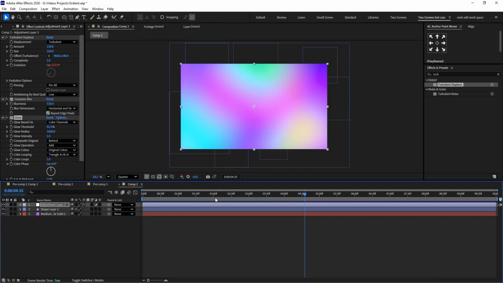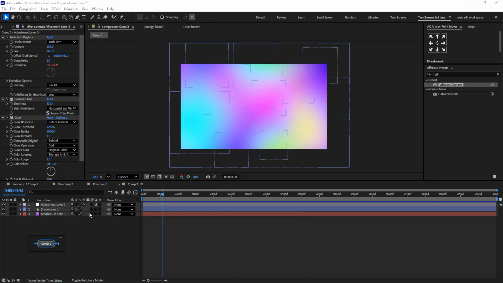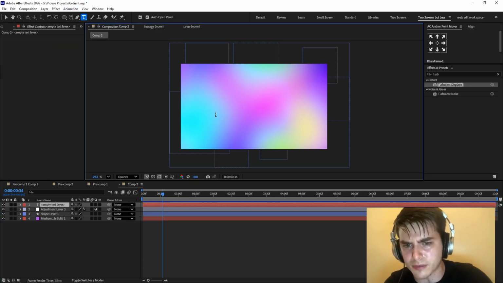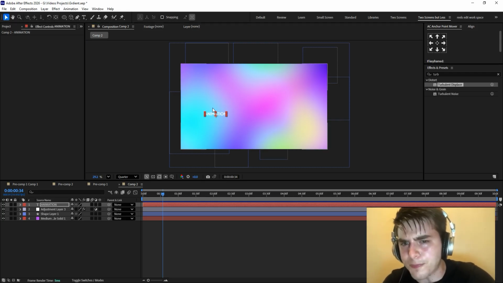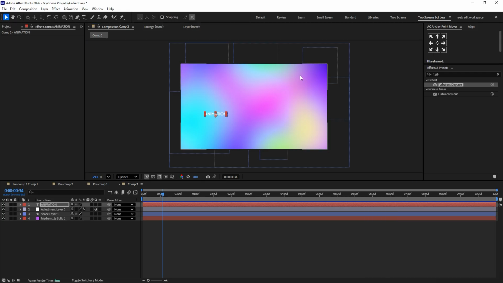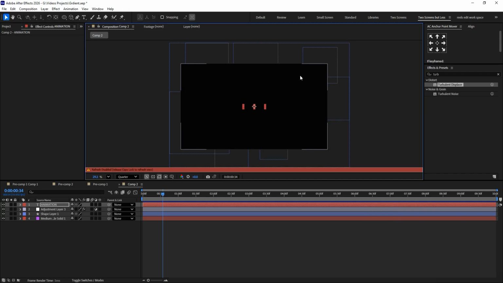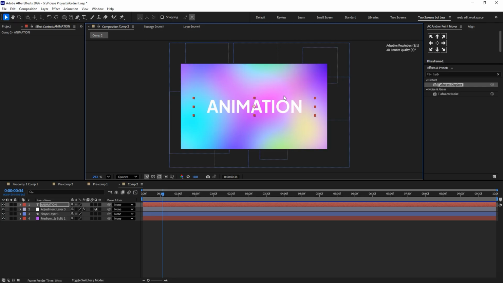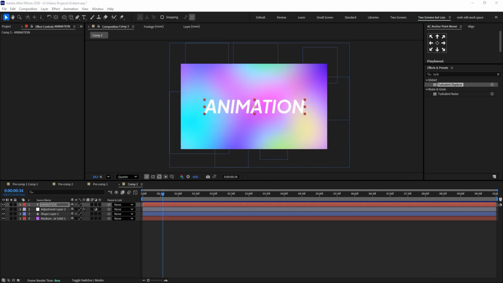We just have to create a new text. So write something in white color. This is very important, and then center it by pressing Ctrl Alt Home and then Control Home, and then increase its scale. Change the fonts as you like. Okay, I think this one is fine.